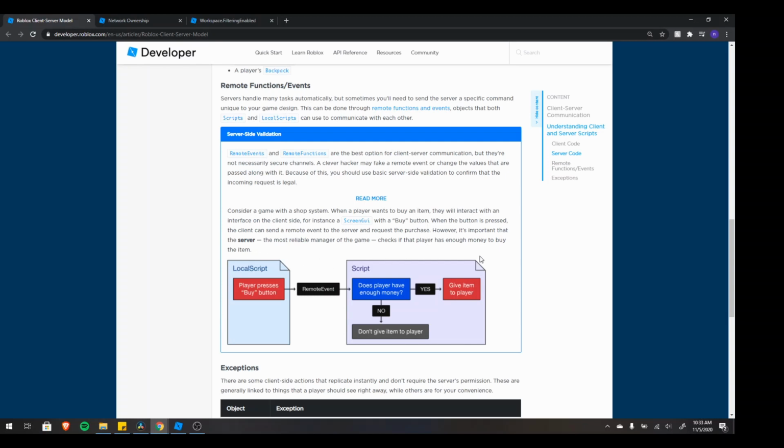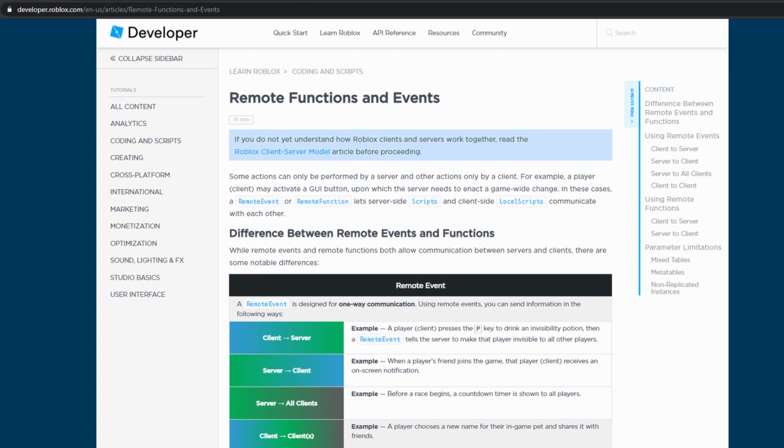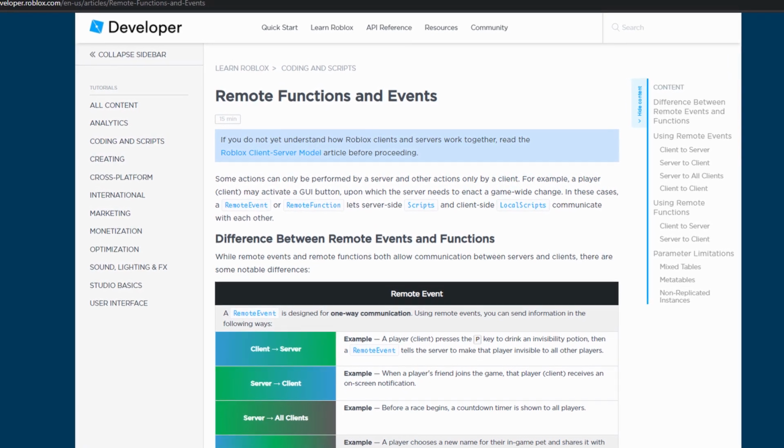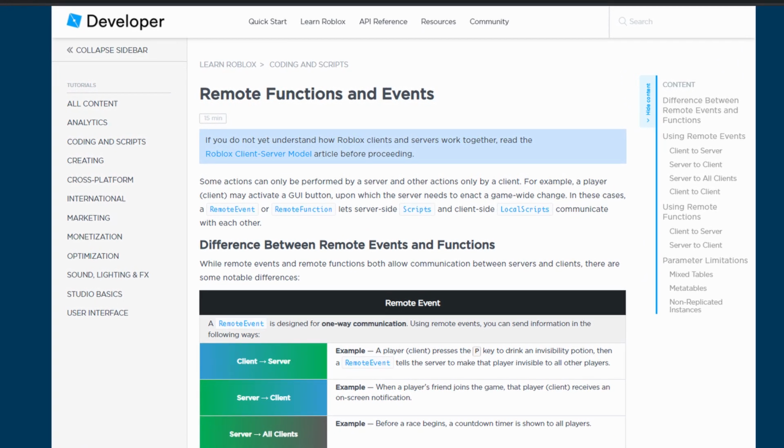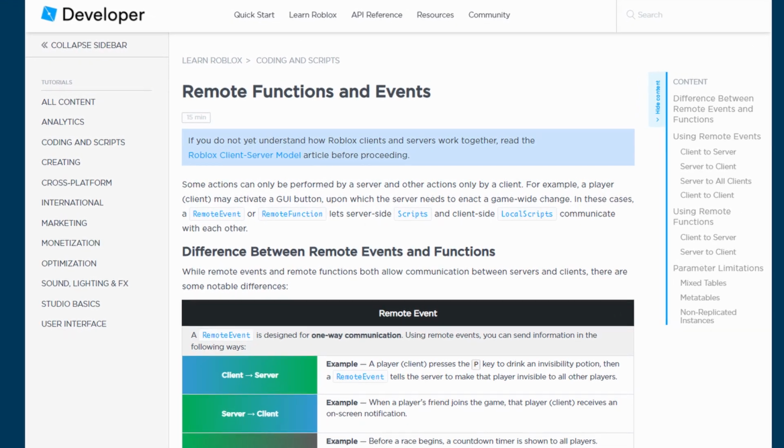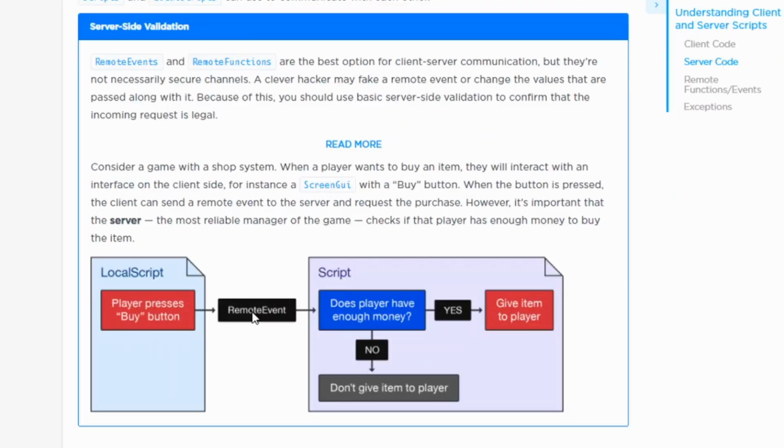So this right here is a depiction of how you should set this up. You should be using remote functions and events for something like this. I'll cover remote functions and events in more detail in the future, but they're a good way that you can send messages from the client to the server asking the server to perform some action. So you could use a local script to fire a remote event when a player presses a button, such as a buy button. This remote event will fire, and then you'll have a script that's listening for that remote event to fire. Once it fires, the script will check to see if the player has enough money. If the player does, it will give the player the item that they're trying to purchase. If not, it won't give the item to the player.